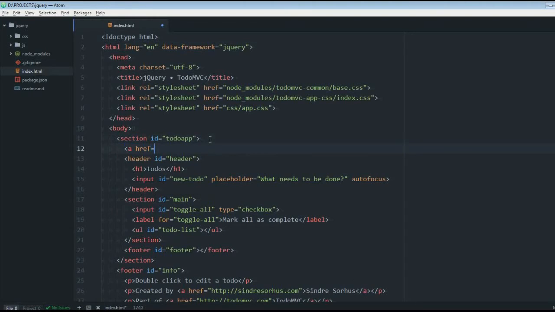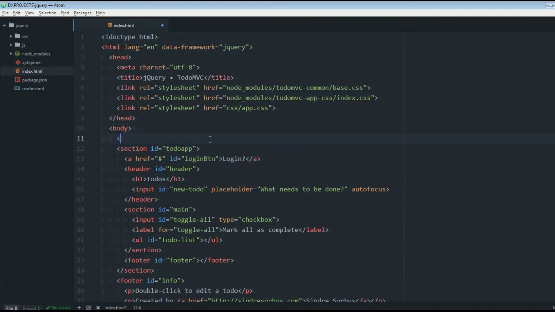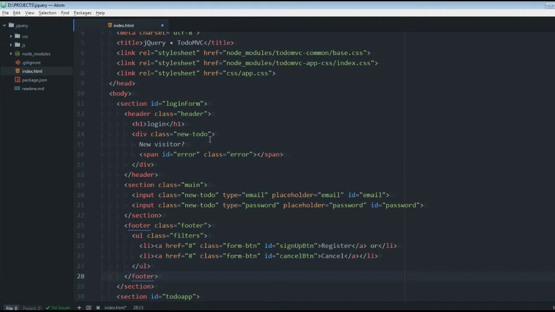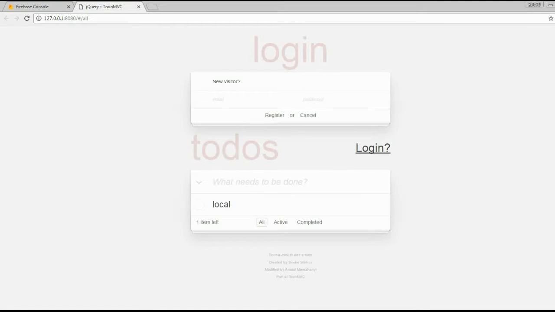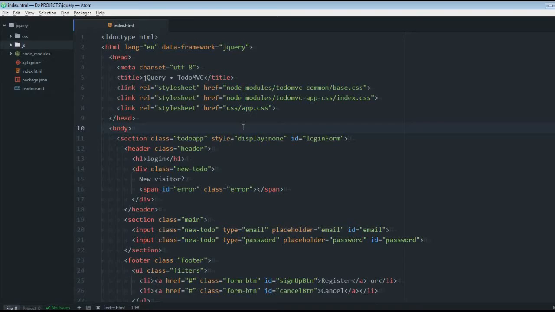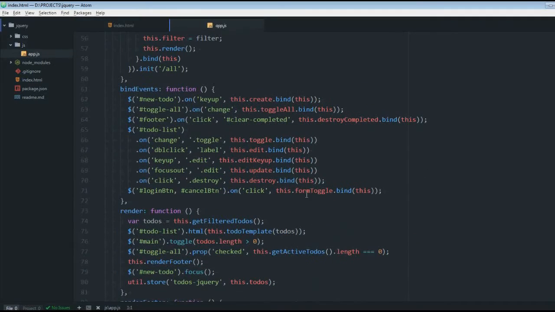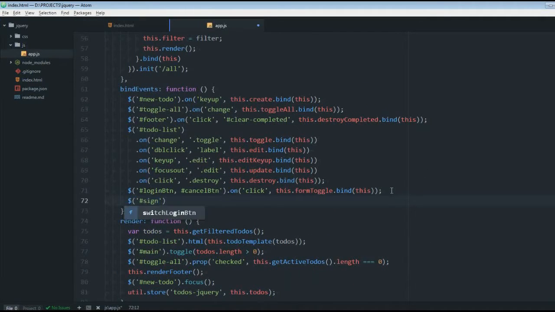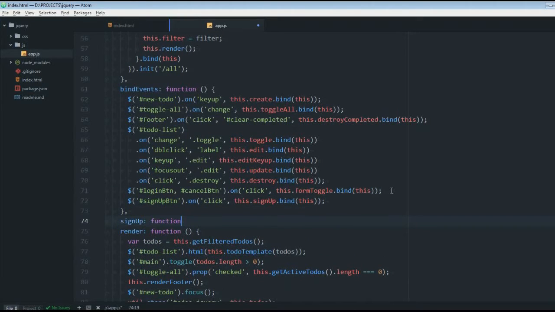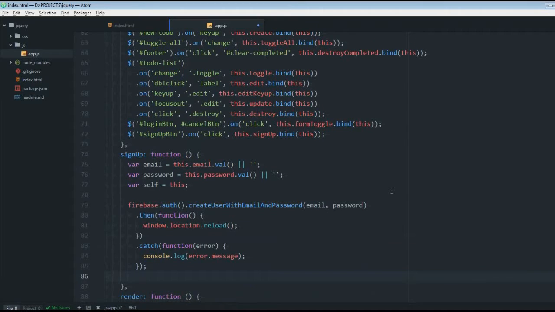Let's add a login button and login section with email and password. Here is a sign up button. I also added some styles. It looks fine. It's time to add a handler for the sign up button. This is a promise. If user is registered, then reload the page. Otherwise, show an error.